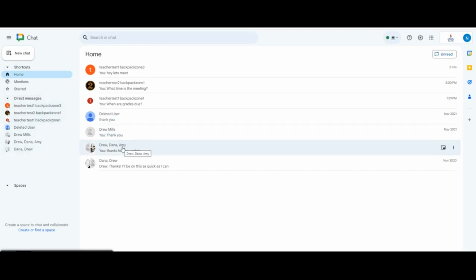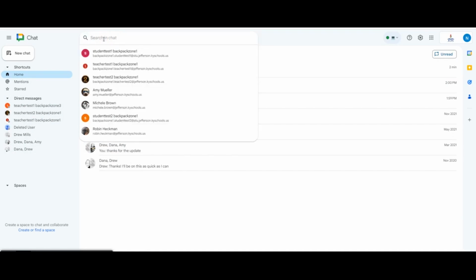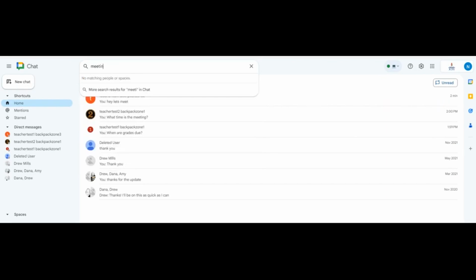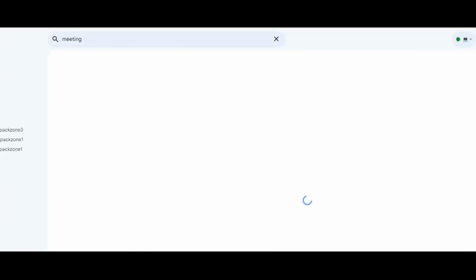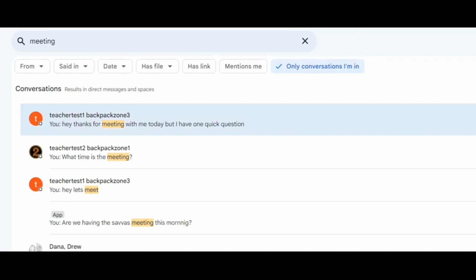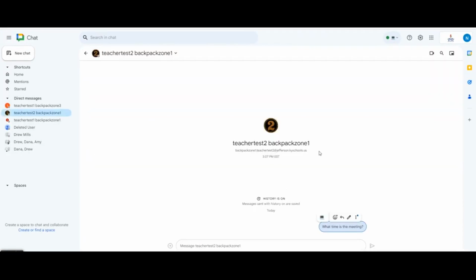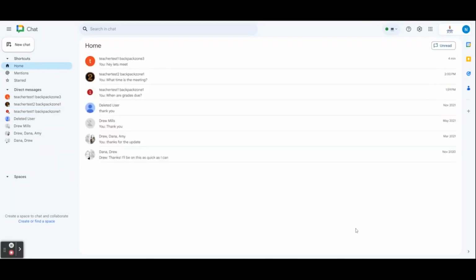You can have multiple people in your Google chat. So if you're having a group or team conversation, you can add as many people as you need. If you've lost a chat, you can use the search feature. I knew that I sent someone a message about a meeting, but I'm not sure where that is. We'll type in meeting, hit enter, and then you will see all the times meet or meeting was brought up in your Google Chat. You can click on the chat to view the conversation.